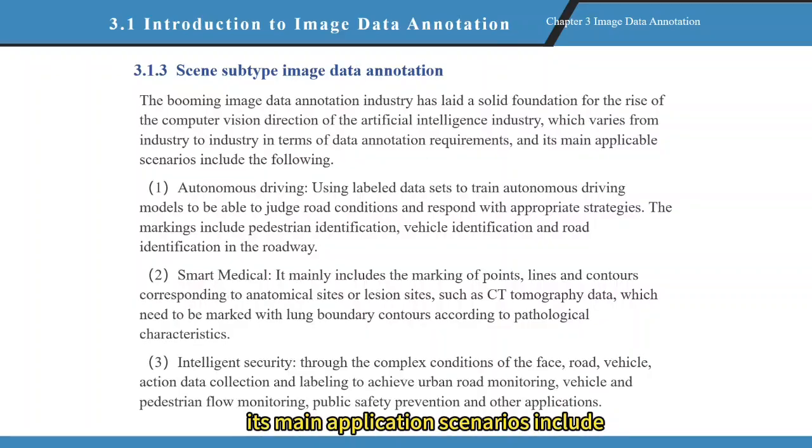Its main application scenarios include autonomous driving, where labeled datasets train models to judge road conditions, with markings like pedestrian, vehicle, and road identification. In smart medical, it involves marking points, lines, and contours of anatomical or lesion sites, such as marking lung boundary contours on CT tomography data. In intelligent security, data collection and labeling of faces, roads, vehicles, and actions are carried out for applications like urban road monitoring, vehicle and pedestrian flow monitoring, and public safety prevention.